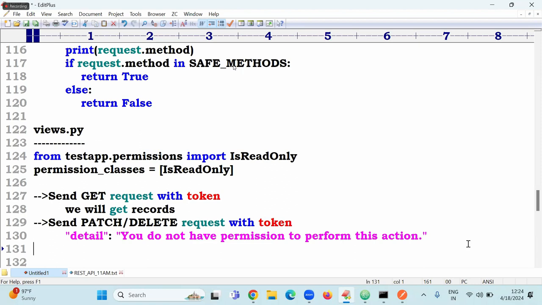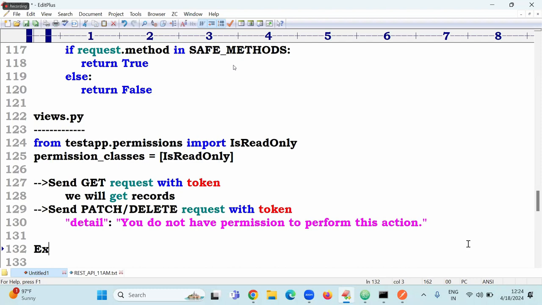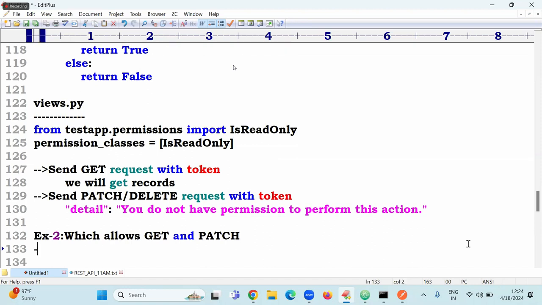Now, my second example, I want to allow get and patch. Two permissions I want to give the users. If you're an authenticated user, I want to allow get and patch. Two permissions I want to give. But get is a safe method, patch is not a safe method. What to do?